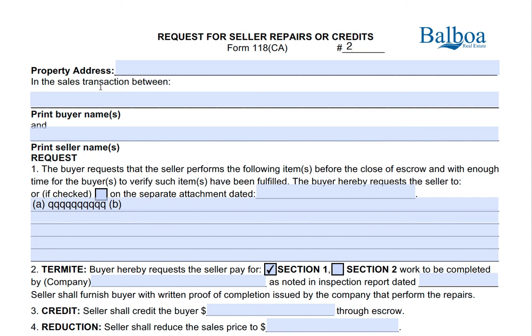A request is really the same as just imagine if you mixed a counter or an addendum and then a counter offer. That's all that's happening. You're amending the contract and you're countering it out when the seller responds. That's it. But it's easily identifiable as a request for repair or request for seller repair or credit in the middle of the transaction. And it's a way to address what's outstanding after the inspection period has done.